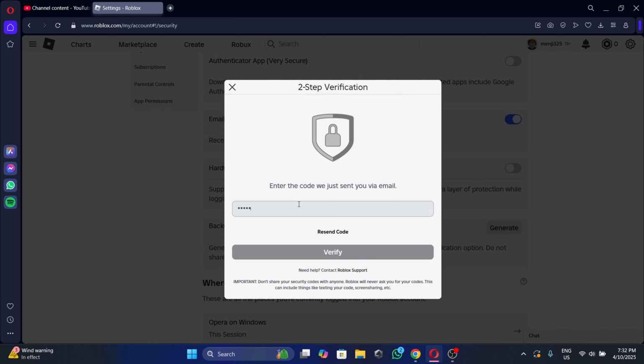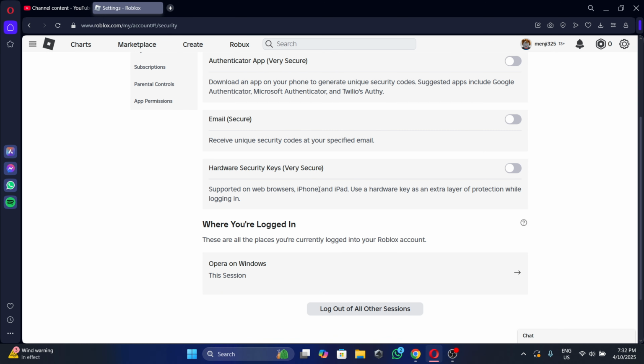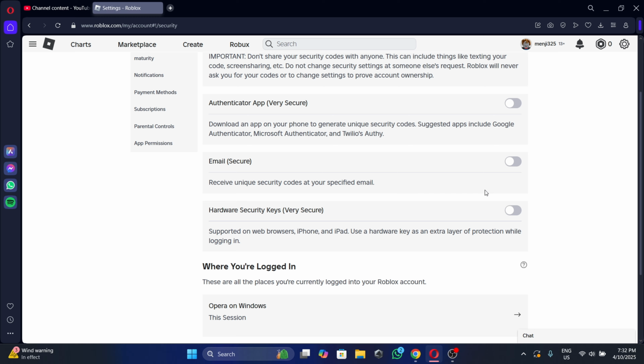Let's do that. After you enter the code, all you have to do is to click on verify, like so. And as you can see now, the two-factor authentication function is disabled.